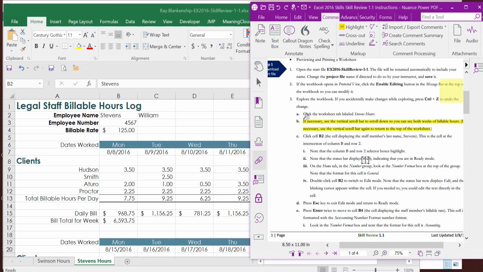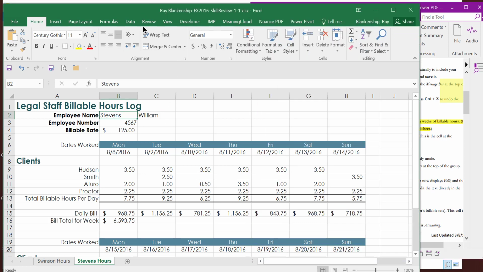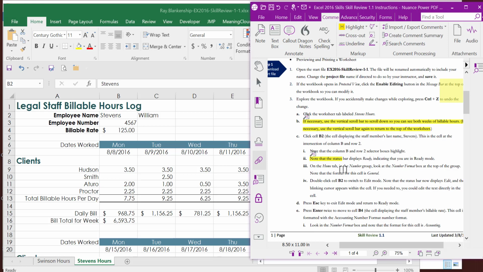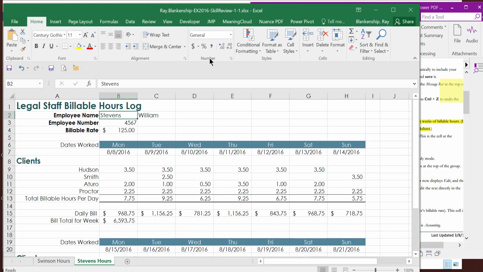Notice that the status bar displays Ready. I want to just do that one, just so I know what I've done. Click here. Here's the Ready down here. On the Home tab in the Number group, look at the Number Format box at the top of the group. Note that the format of the cell is General. Here's the Home tab, here's the name of the group, which is Number, and it's set to General.